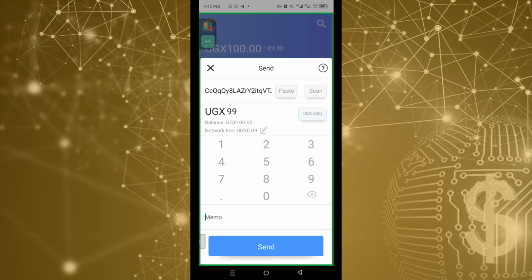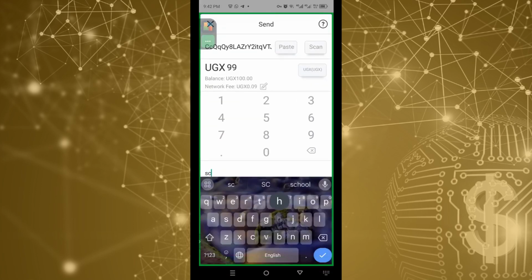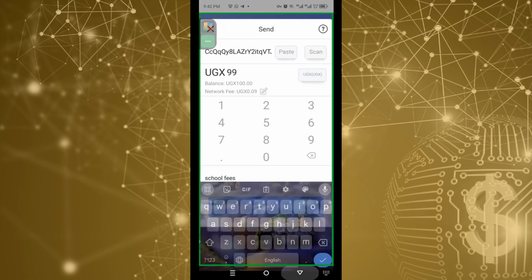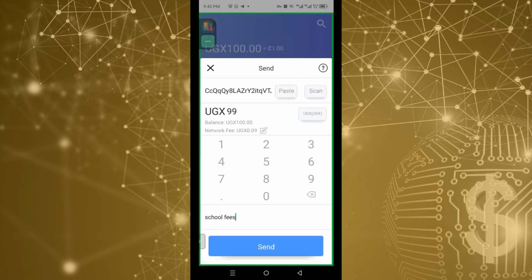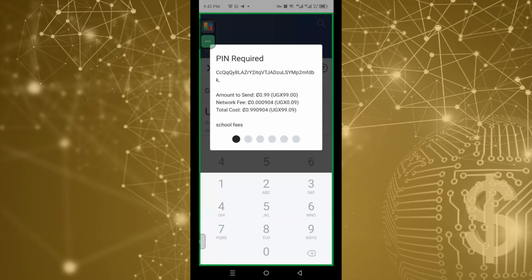And then I'll put a memo here. Let me say school fees. As you can see, school fees. From there, I'll say send. If I want to send in Nigerian Naira, Kenyan currency, or CTLX, I'll click there. But I'm going to send UGX. And as I'm sending UGX, I'll click send. I will enter my PIN. But remember, here they said send amount is 0.099, less than even 1.